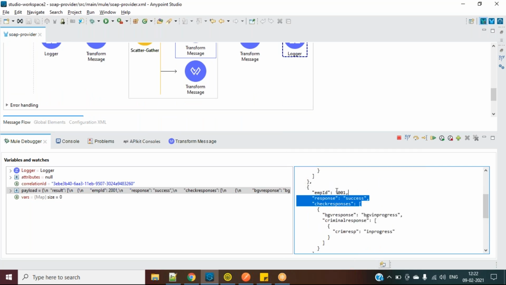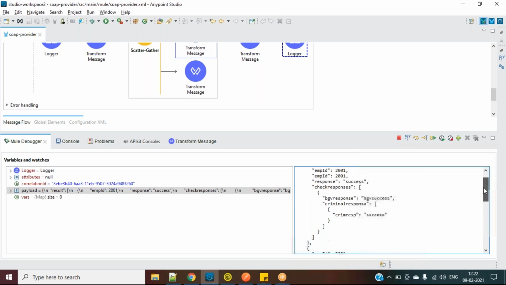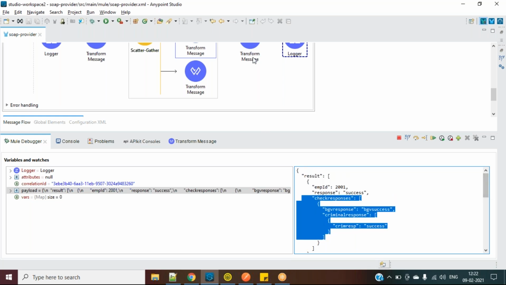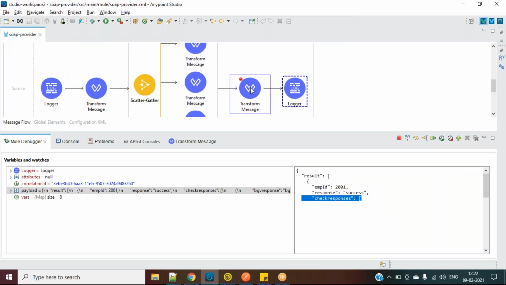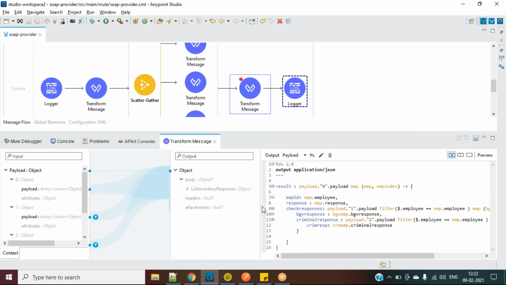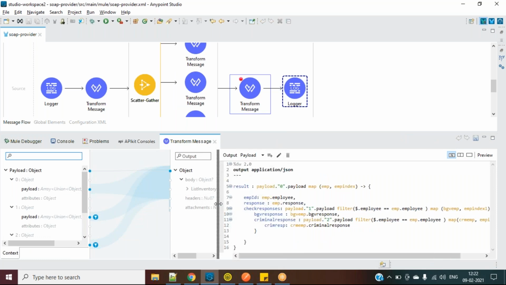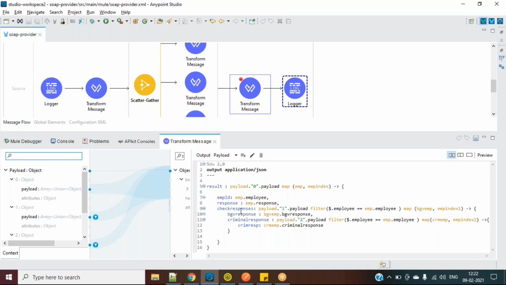This is with respect to each employee. For this employee, these are all the results. For this employee, these are all the results. Okay, this is how we accumulate whenever we are using a transform with a scatter gather, and if we want to accumulate all the responses which you are using in the scatter gather, this is how you can accumulate. This is not mandatory. If at all it is mandatory, like if they're asking to accumulate, then this is how you do it.